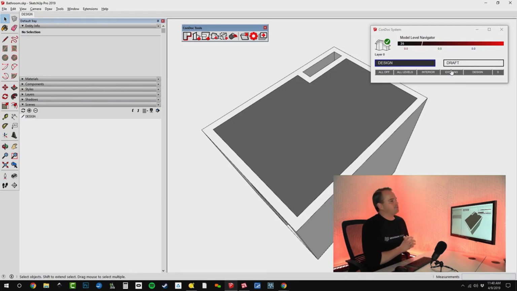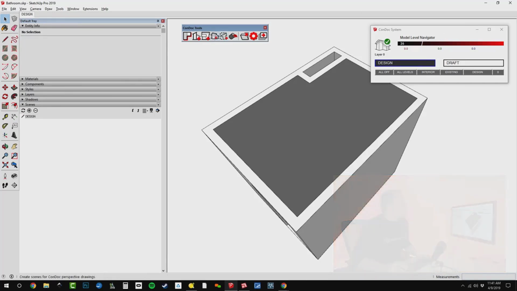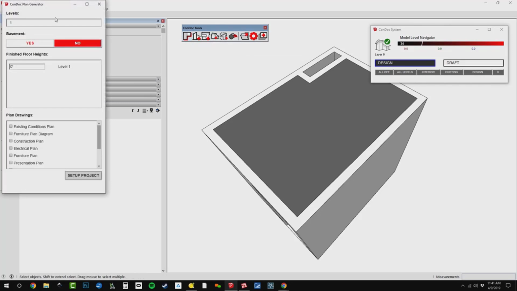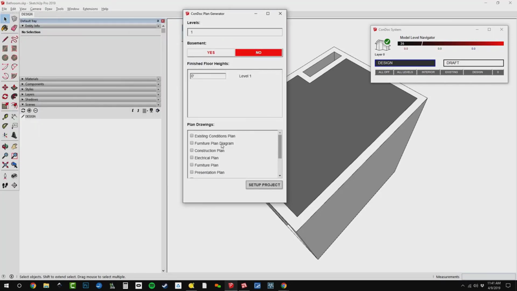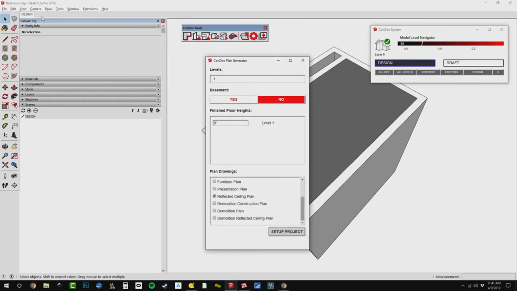So we've taken a look at the Condoc system, and now we're going to work on the Condoc tools. All right, so the Condoc tools, what they do is they automate layers, styles, and scenes. They basically set up the drawings. All right, so I'm going to click on the plan generator, and you can see that this drawing set is specific to interior designers. So I'm going to go with like a construction plan, electrical, and we're going to make construction documents. So we're not going to do a presentation plan, but we will do a reflected ceiling plan. All right, and then this is a new construction, we're calling it, so we're all good on all the renovation stuff. Now, when I click Setup Project, watch what happens up here.